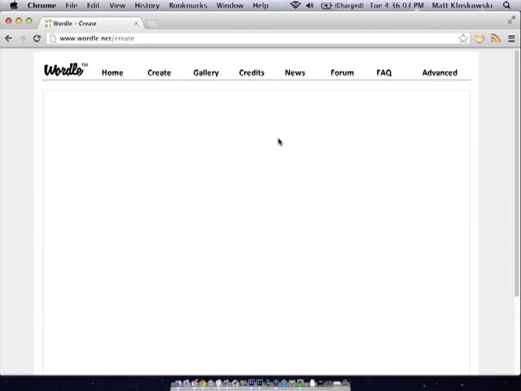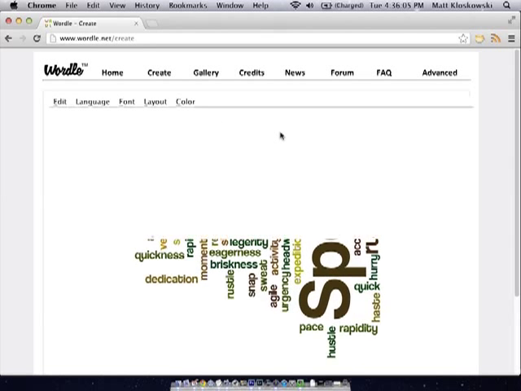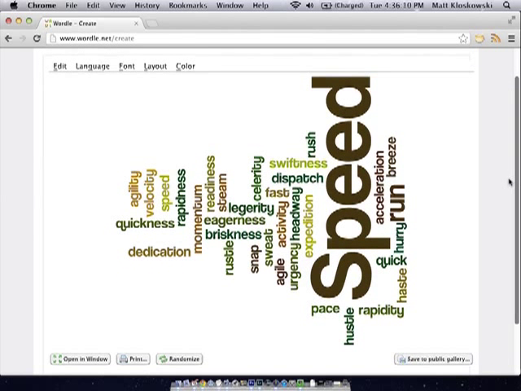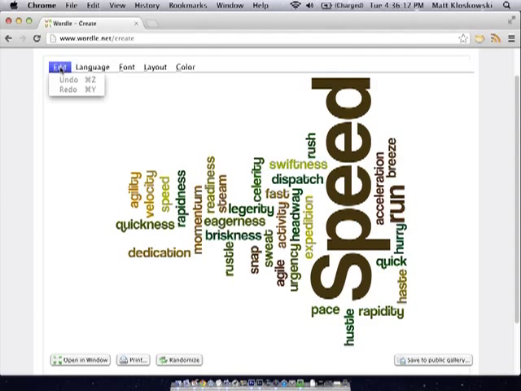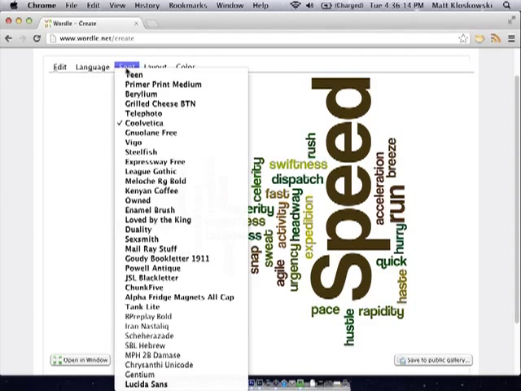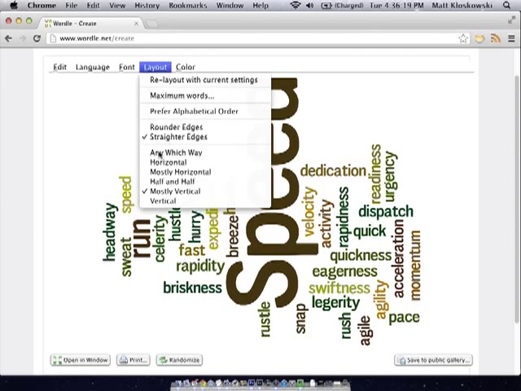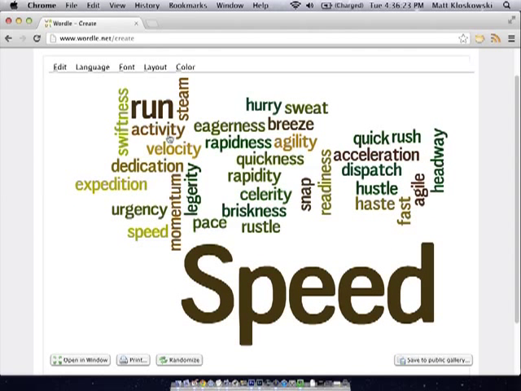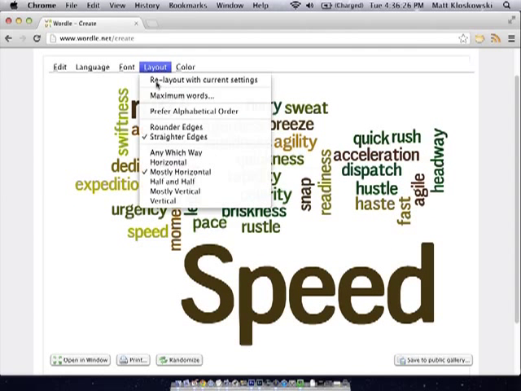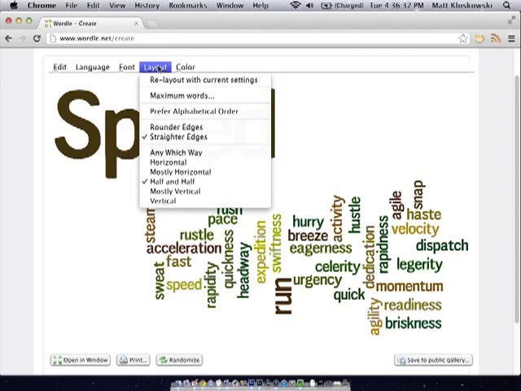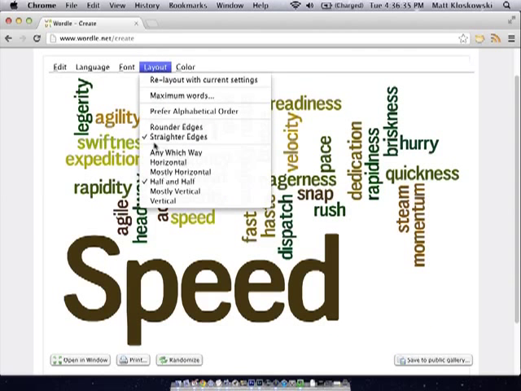And you're going to see here, it's going to come up with a word cloud in just a second. And that's what it looks like. Pretty cool, right? It does it all for you. And you can control just about anything you want. You can control the font. You can change different fonts. You can control the layout: straighter edges, rounder edges, any which way, mostly horizontal, mostly vertical. You can tell it to relay out. So let's say you see it one way and you change it to something else. You can tell it to relay out with the current settings, and it's kind of like randomizing it each time, but using the current settings.